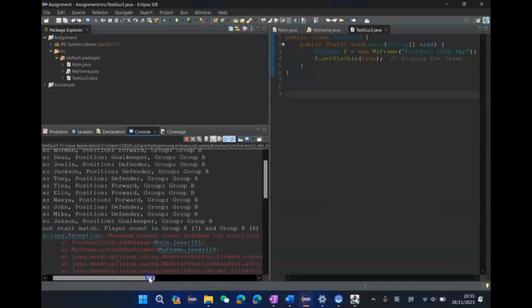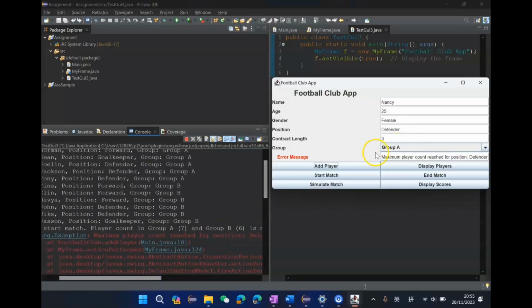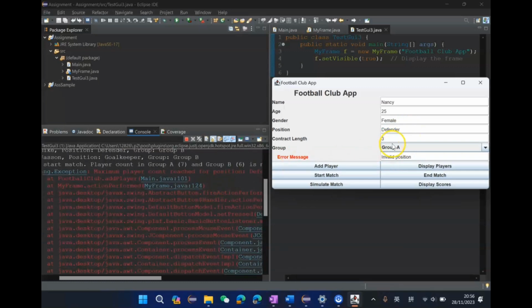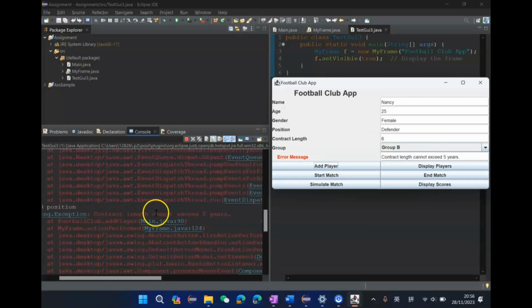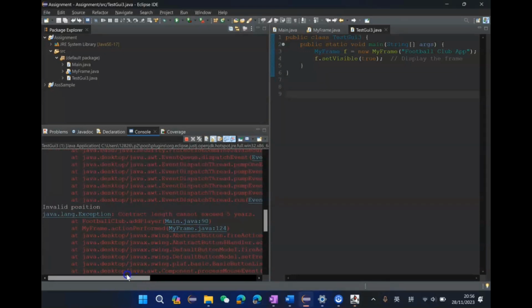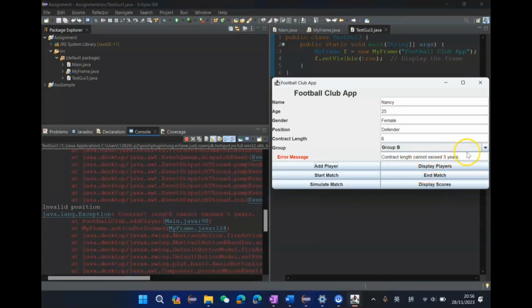Maximum players reached for the position defender, and also the error is printed here. So if we change the position to a wrong word here and add the player, it's going to show invalid position. Now let's go with group A, but the contract length is 6 years. Okay, add player, and we see here contract length cannot exceed 5 years. The exception is thrown here, and the error message is printed.